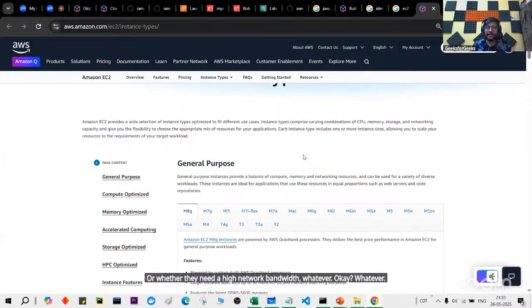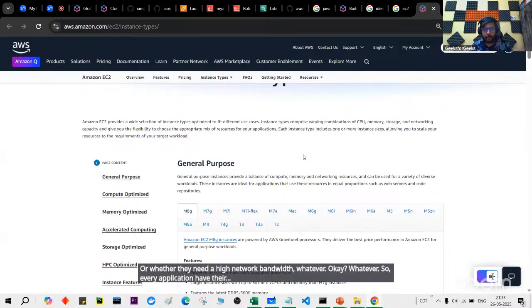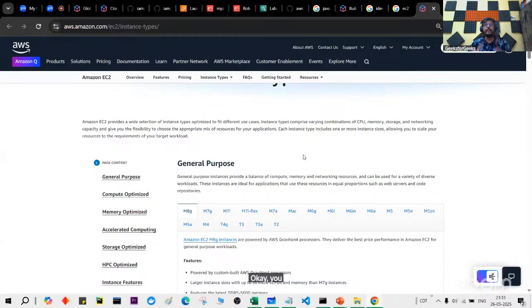So every application has its own requirements. In order to fulfill that requirement, it is very important to choose the right EC2 instance. You got my point? It is very important to choose the right instance type. And how can we do that?